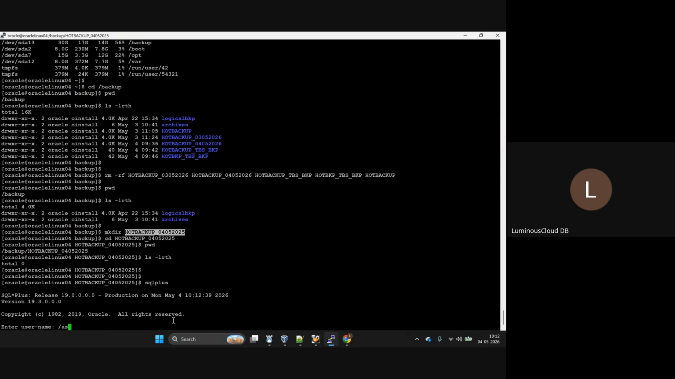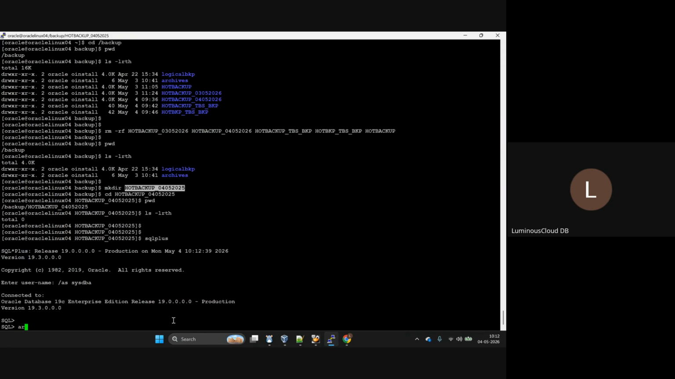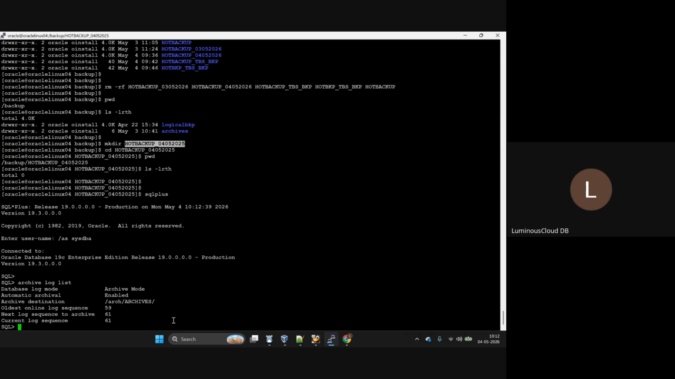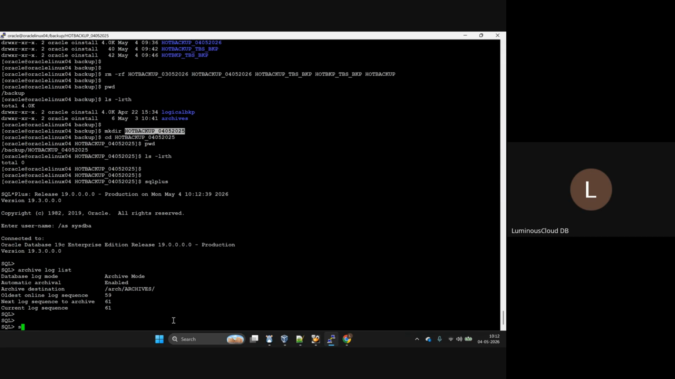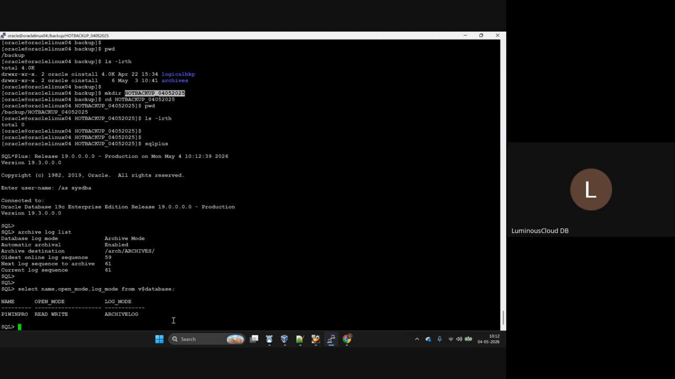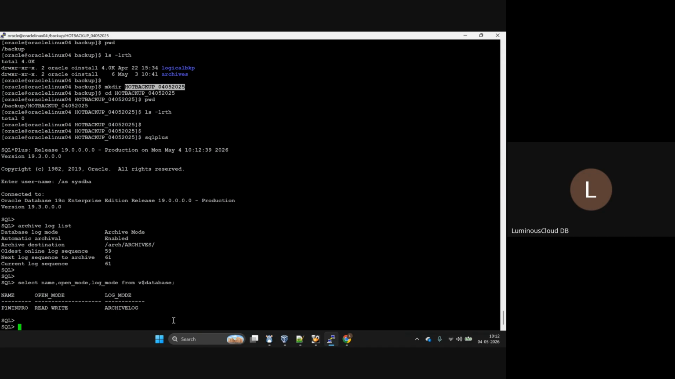Now connected to the DB. If I want to take a hot backup of the DB, it must be running in archivelog mode. Now select name, open_mode, log_mode from v$database. The database is in open state and the log mode is archivelog. That means it is in archivelog mode.